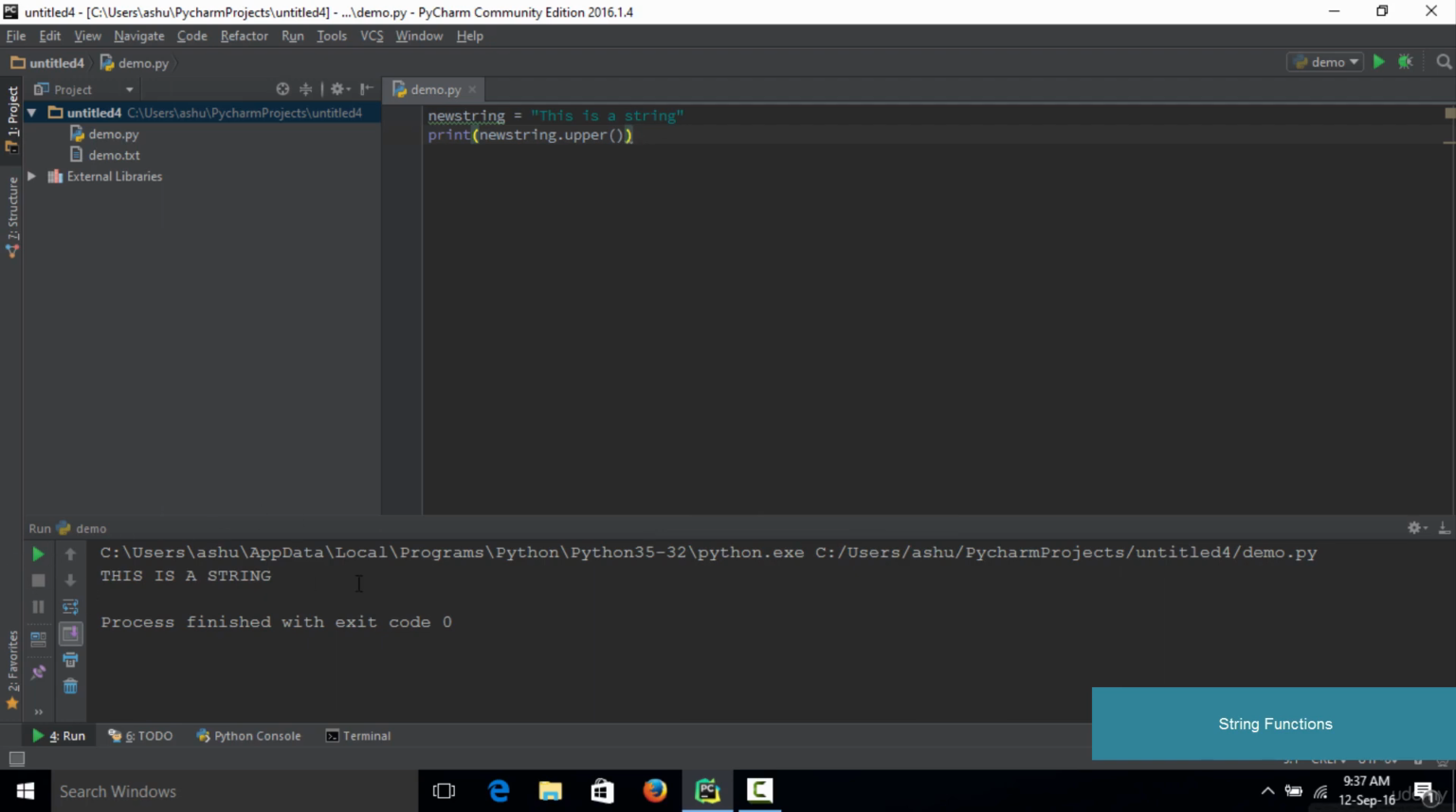Now similar to uppercase, we also have lowercase, which actually does the exact opposite. That is nothing but printing the entire string into lowercase letters. So right now we have this T in uppercase. So if we use the lower function, if we save the code and run it, as you could see, now everything gets printed out in lowercase right here. So that's how we could use the lower and upper functions to basically print out strings in lowercase or uppercase letters.